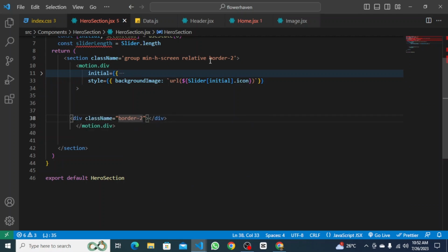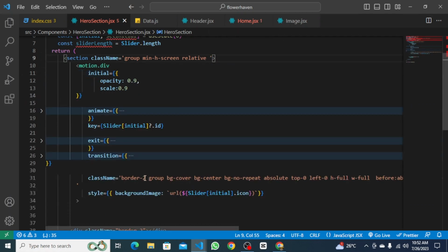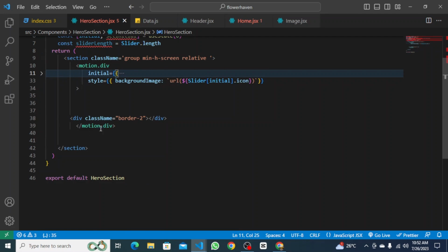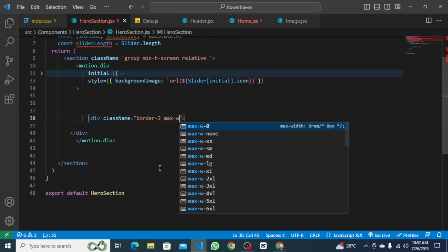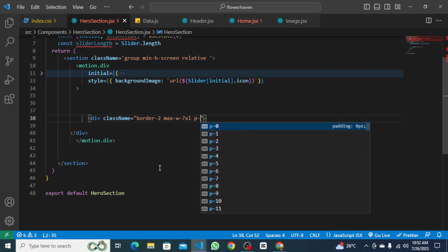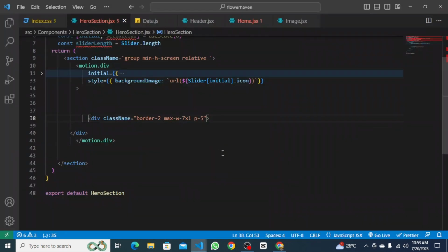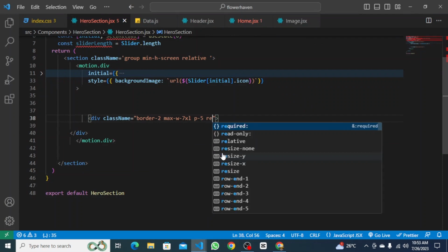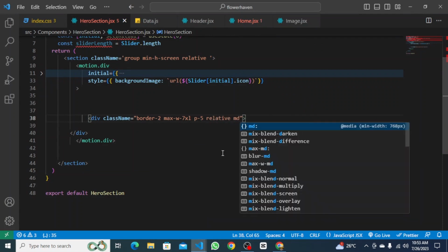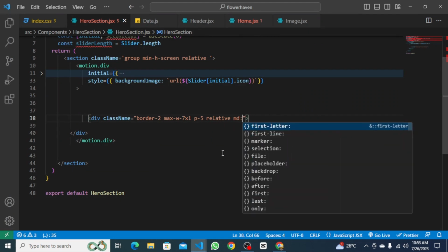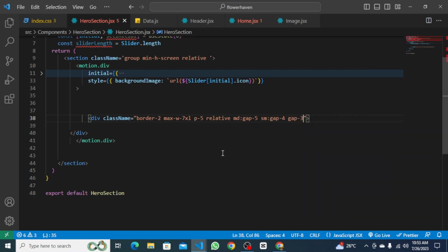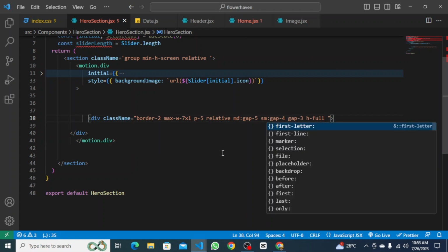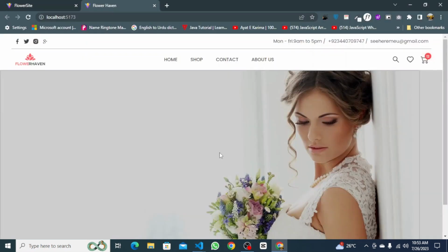Taking one more div, border will be 2. Why am I taking a border? Because it clarifies the object. Okay, max width is 7xl, it's 1218. Now it's time to center this div. So relative, MD gap will be 5 above the medium screen, small screen gap will be 4 and normal gap will be 3. Height full, width 100%.